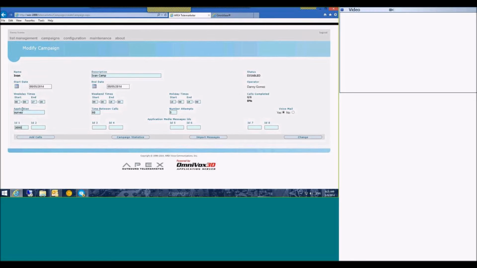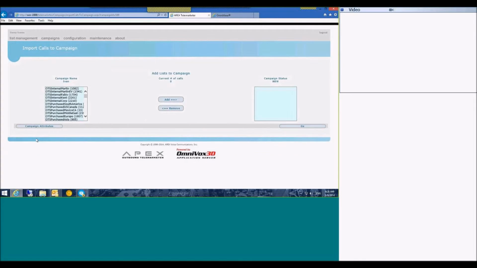You're not invoking an application. So in this case, this would be empty, and now you're going to rely on just messages. So it's not interactive. It's just informative. Okay. And you can have up to 8 different messages being played. From here, once you've filled out this information, you click on change to save it, or when you go to add calls, by clicking on the add calls, what that's going to do is bring you to a screen that is going to allow you to add the list to that particular campaign.